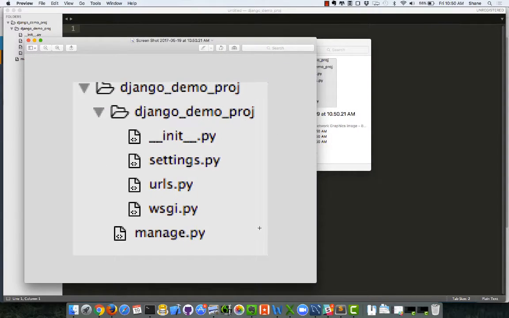Well, it's pretty blurry though. Okay, so that one command created this entire file structure. So we have our project. Inside the project, you actually have another folder that's called the exact same thing, which is the project. And then you have this manage.py.